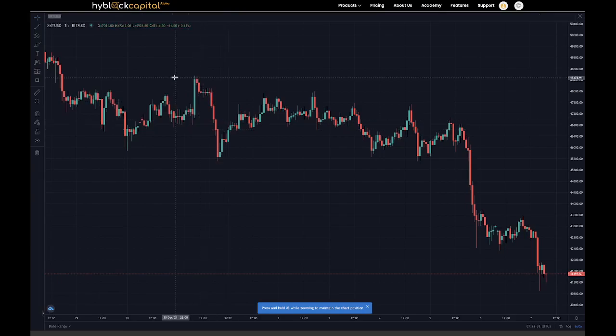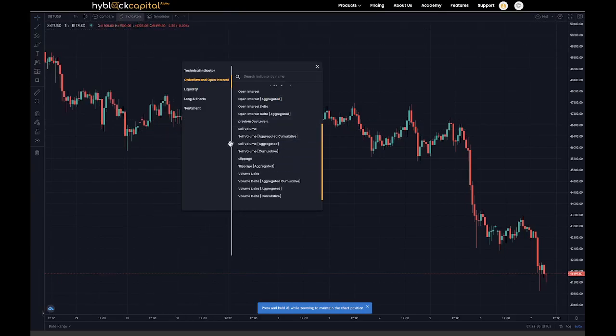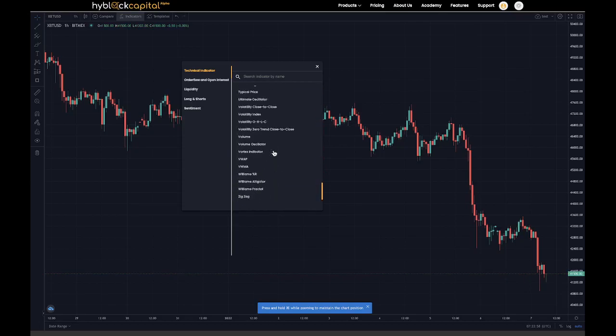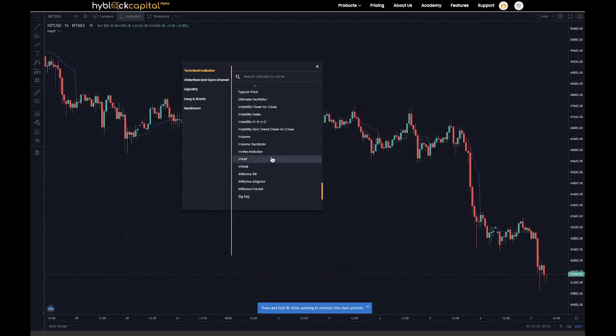The main area that I'd like to focus on today is the indicators. Here you can see we have a series of different sections. The first section is called technical indicators. These are general TradingView indicators such as MACD, RSI, Bollinger Bands, VWAP. A lot of traders use these indicators for studying the market. Again, if you'd like more information on these indicators, you can check out the tutorials on the TradingView website. So we can click on an indicator such as VWAP to show it as an example.